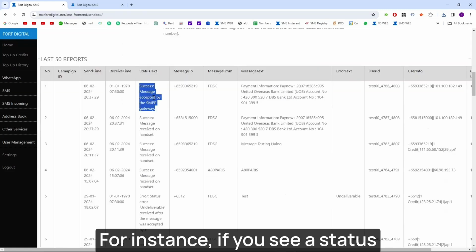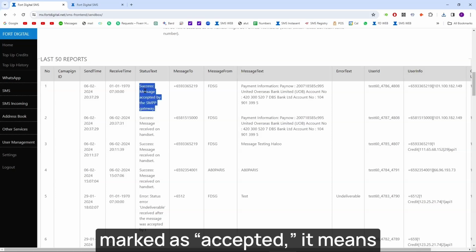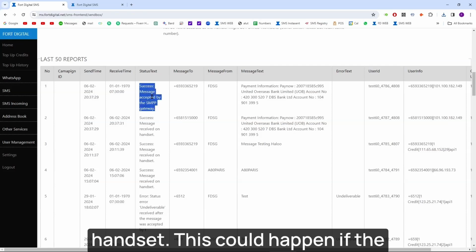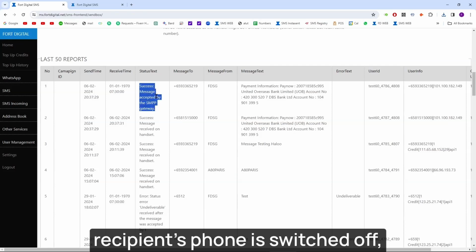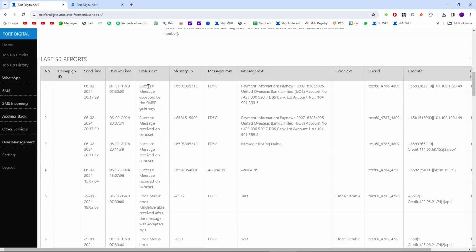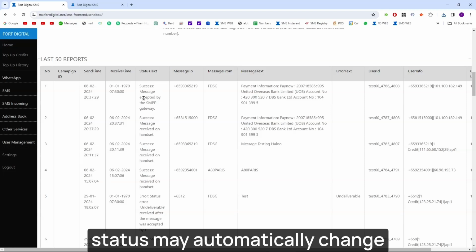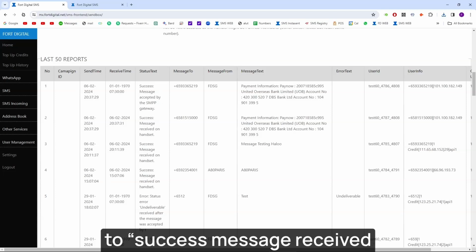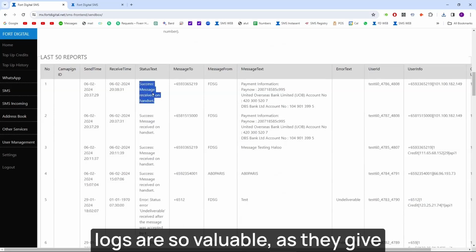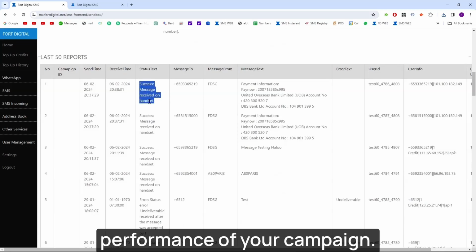For instance, if you see a status marked as accepted, it means the message has been accepted by the telecom network but has not yet been delivered to the handset. This could happen if the recipient's phone is switched off, they are outside of coverage, or they are not connected to roaming. Later, once they reconnect, the status may automatically change to success message received on handset. That is why these logs are so valuable, as they give you a complete picture of the performance of your campaign.